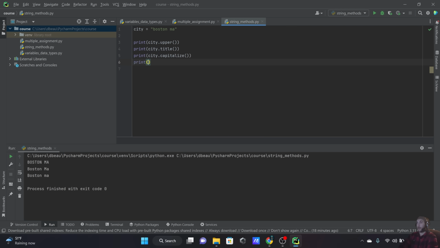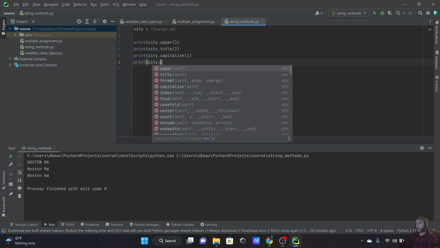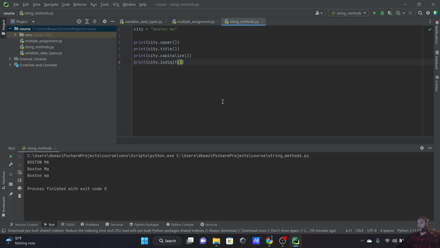Let's go ahead and print a city dot. What do we want to do here? Let's go ahead and look through a little bit. Why don't we do an is digit? This one's cool. And let's run this.